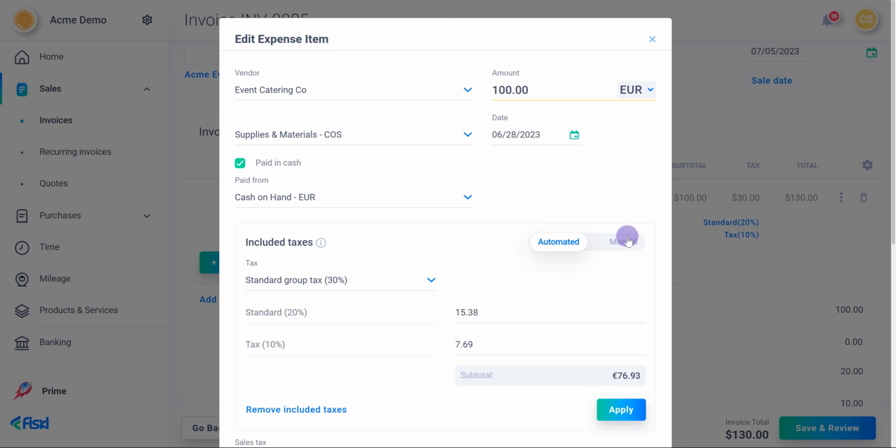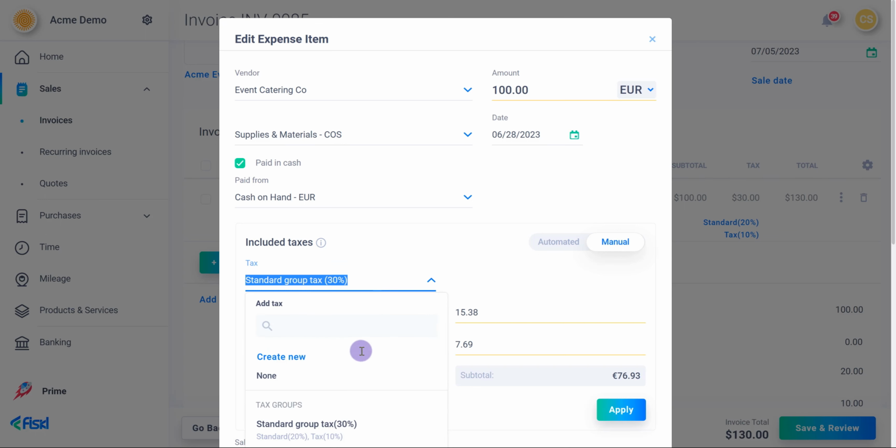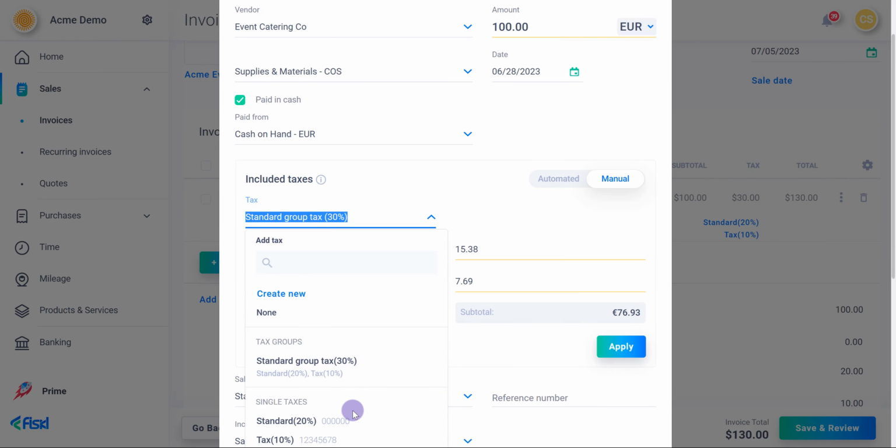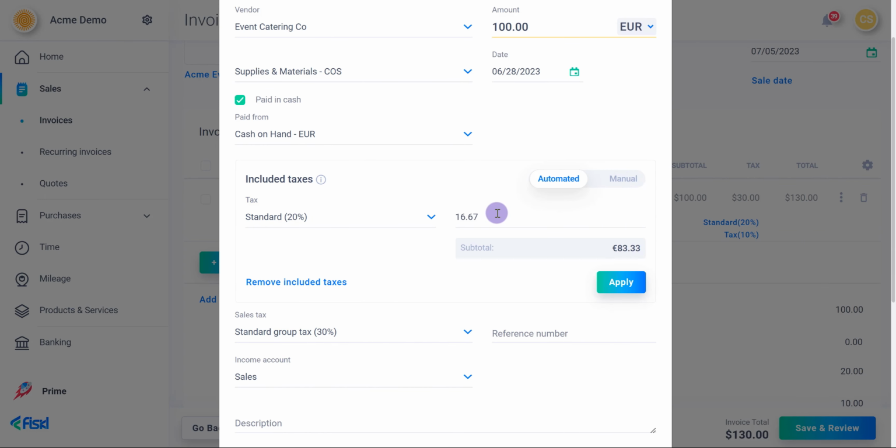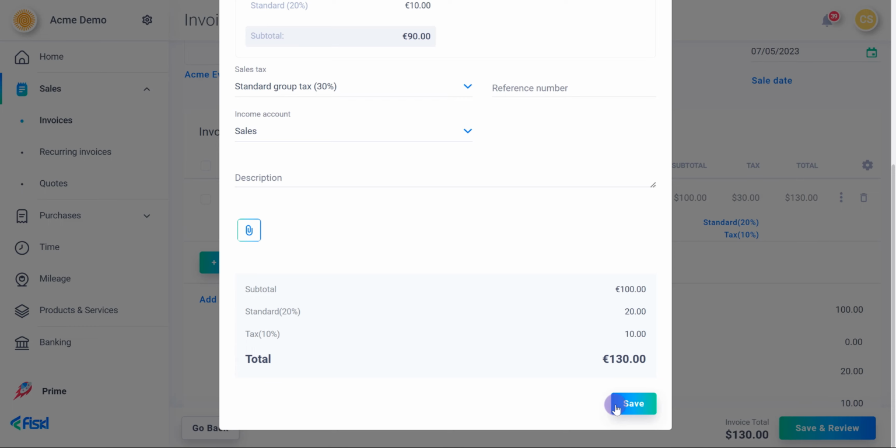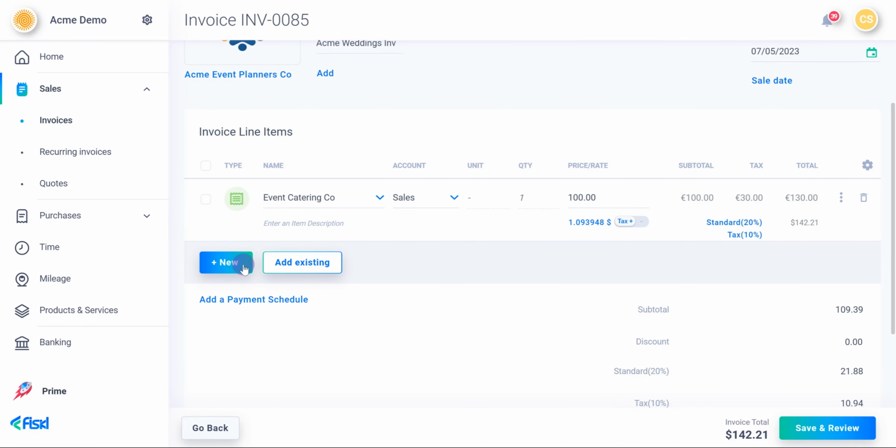If taxes are applied only to certain items or the expense has multiple tax types, you can apply these by clicking on Manual, selecting your tax and entering the number in manually. Click on Apply and Save to return back to your invoice form.